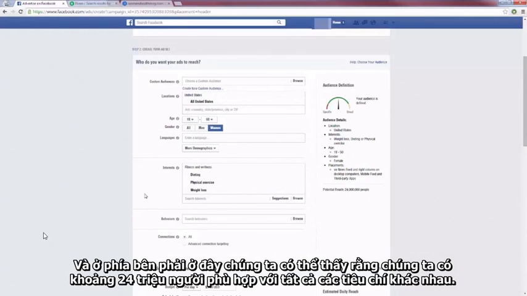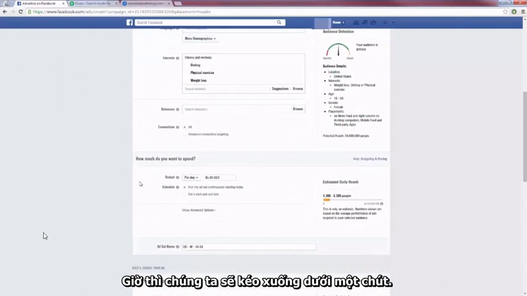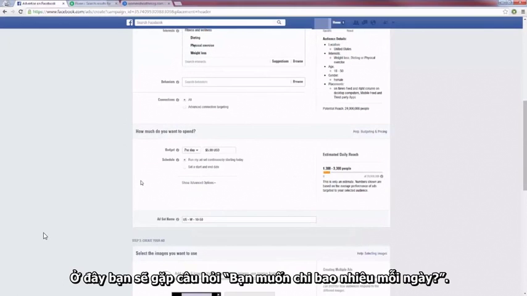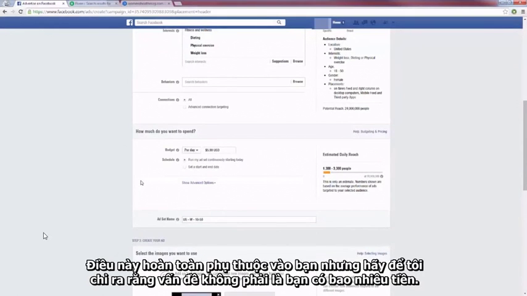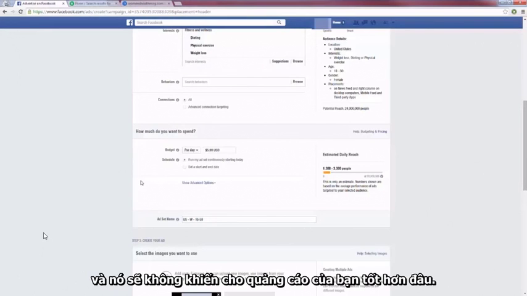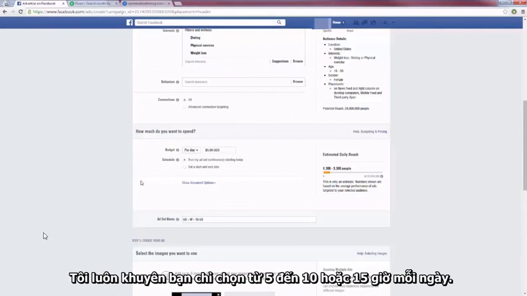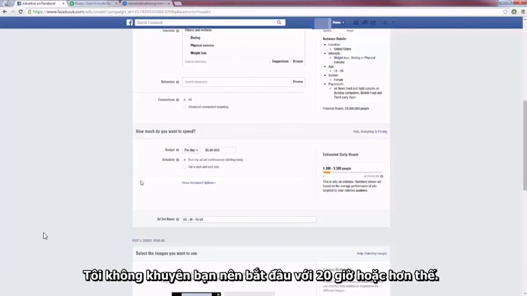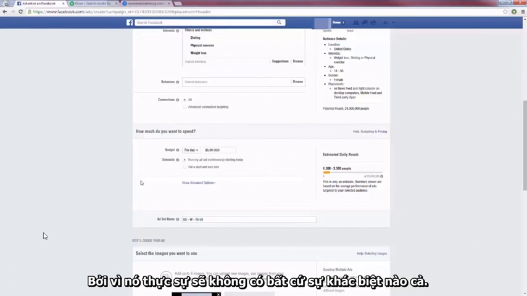Scrolling down a little bit further here, how much do you want to spend per day? This is completely up to you, but let me point out that it doesn't matter how much money you have. Spending $500 a day is not going to change anything, and it's not going to make your ad do any better. I always recommend $5 to $10 to $15 per day. I don't recommend starting off with $20 plus, because it's really not going to make a difference.